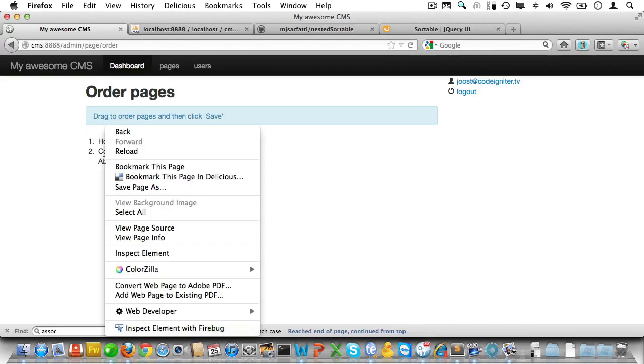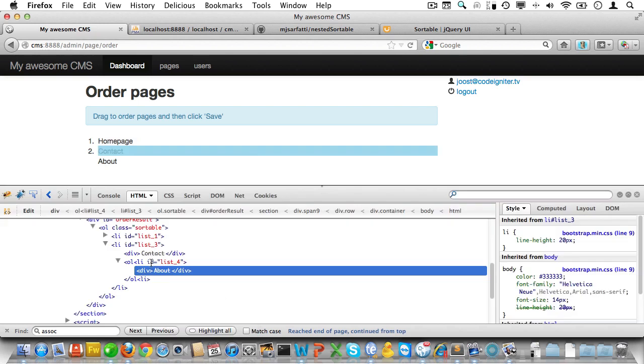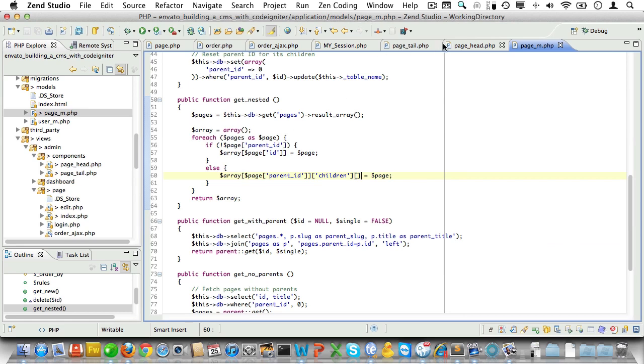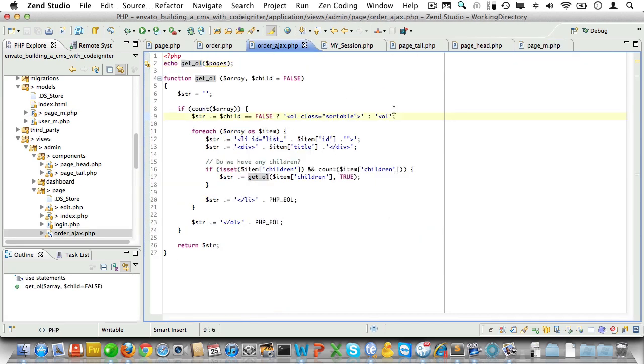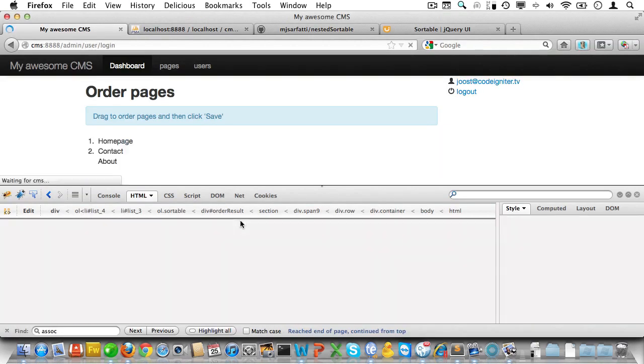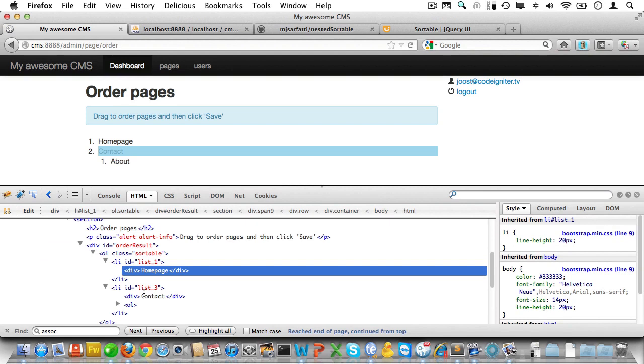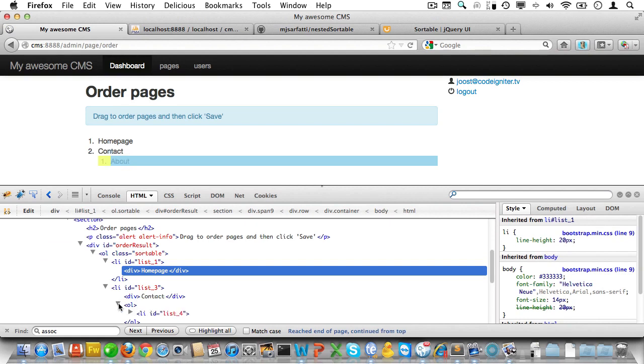Now this doesn't look entirely correct either. Let's just inspect that with Firebug and we'll see the OL is not closed. So let's just go back here to the order Ajax file. We'll close the OL tag and this closing looks all right. Let's just go back and refresh and that looks better. Let's just check it with Firebug. Yeah, that looks good. Okay, so now we've got an order page and it does a post to the order Ajax page to receive an ordered list of pages.